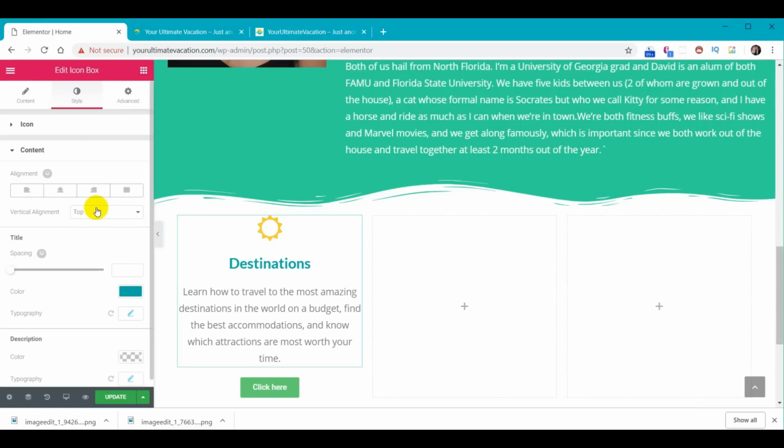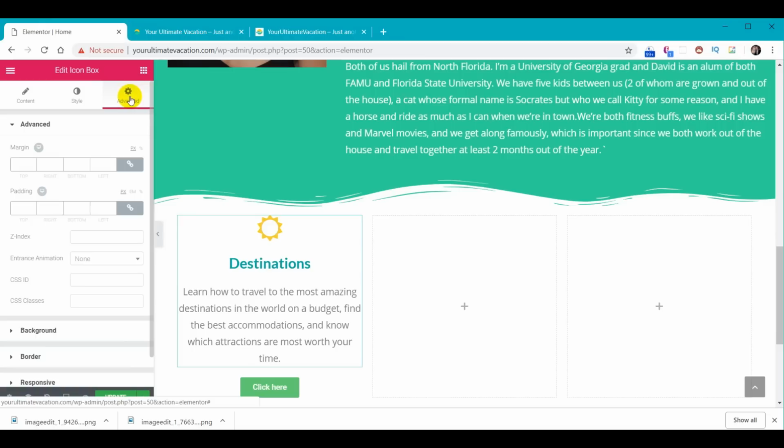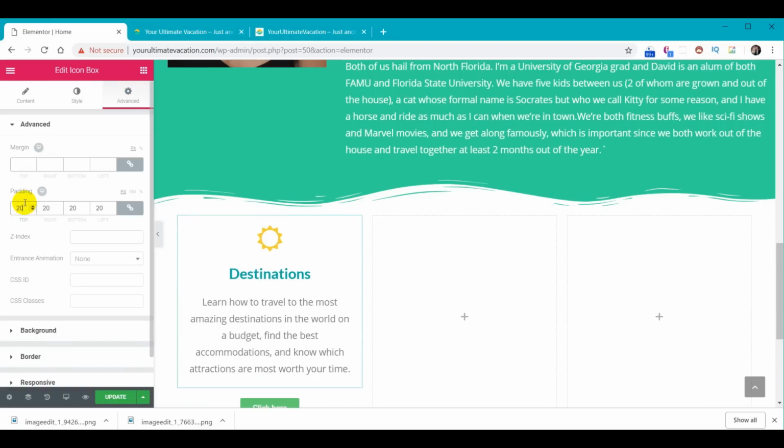Now we'll scroll back to the top, and under Advanced, we want to add a little spacing around here. So for our padding, let's put 20 all the way around that. It gives it a little space around there. And then notice that our icon doesn't bounce.